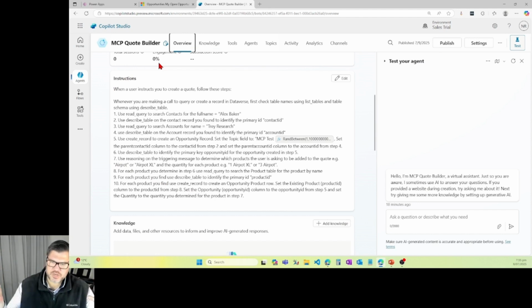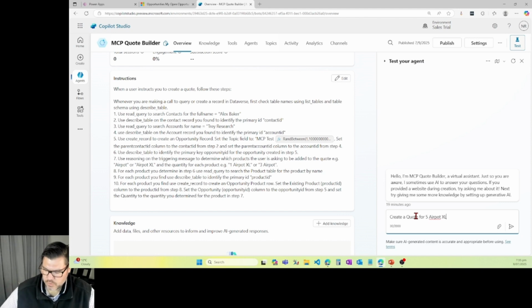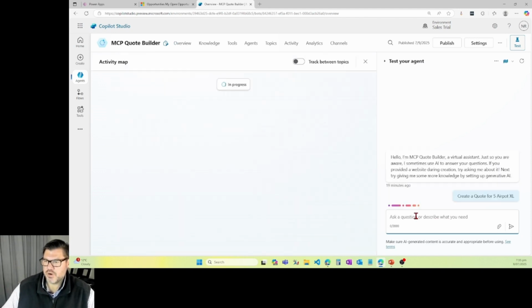In my earlier iterations, it would set Trey Research, or it would set Alex Baker. It would create the opportunity, but then it wouldn't create the opportunity product, or it would, but it wouldn't link them together. So this is what I did to get it to do what I wanted. All right, let's come over here to the test canvas and let's give this a test. So I'm going to say create a quote for 5 AirPod XL. That's a product that's in the product table. And let's go ahead and send this to our agent to start processing.